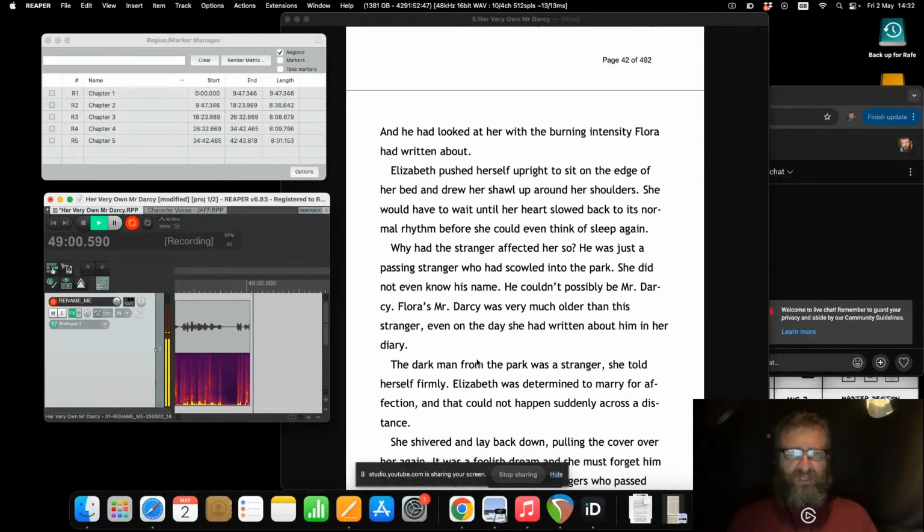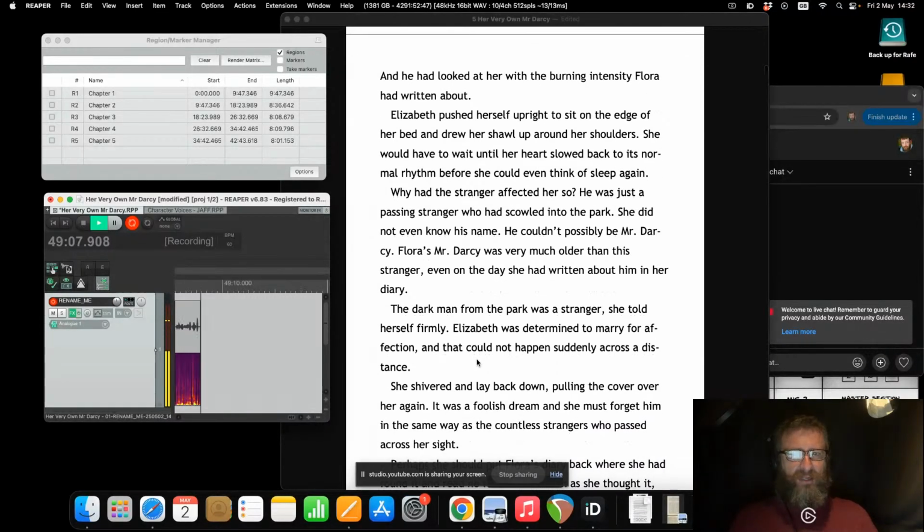Elizabeth pushed herself upright to sit on the edge of her bed and drew her shawl up around her shoulders. She would have to wait until her heart slowed back to its normal rhythm.